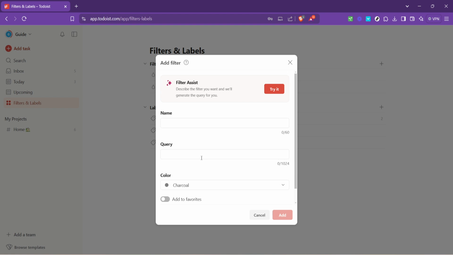In summary, filters in Todoist are a powerful feature that, when used effectively, can significantly enhance your task management experience. By following these steps to log in, navigate, and create personalized filters, you're well on your way to becoming a Todoist power user. Filters can not only help you stay organized, but also ensure that you're always focused on what needs your attention the most at any given time.